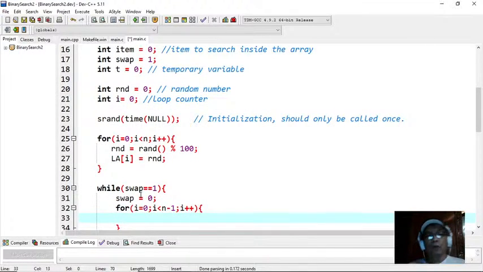So what we're going to do, we compare if LAI, so the first number should be what? Lesser. So if it is greater than the next number, then we swap.